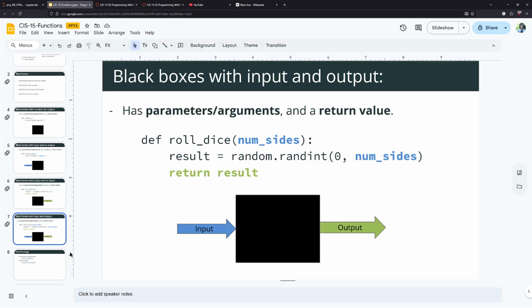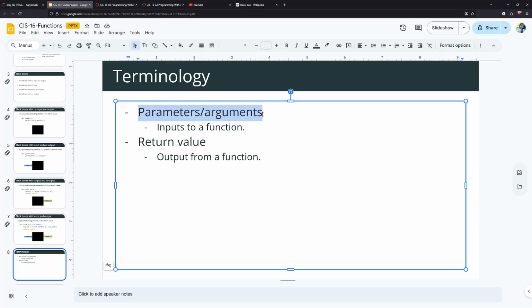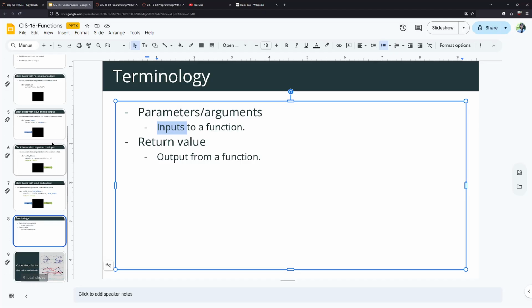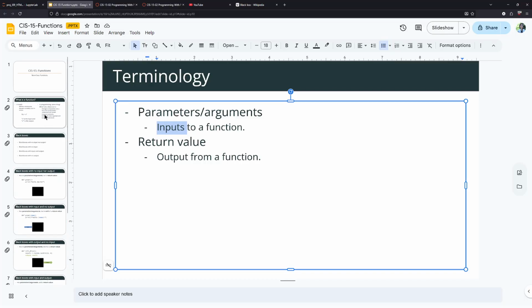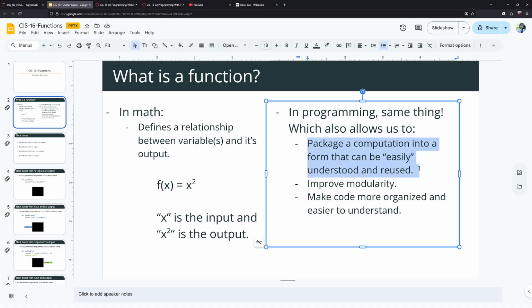I did introduce some terminology that might not make sense yet, like parameters and arguments, and then something called a return value. You can just think of these as inputs and outputs. So I'll make sure to clarify these as we go through today. Okay, so that's kind of what functions are at a high level, right? They allow us to package things so we can reuse them over and over again. Okay, let's jump into the lesson then.